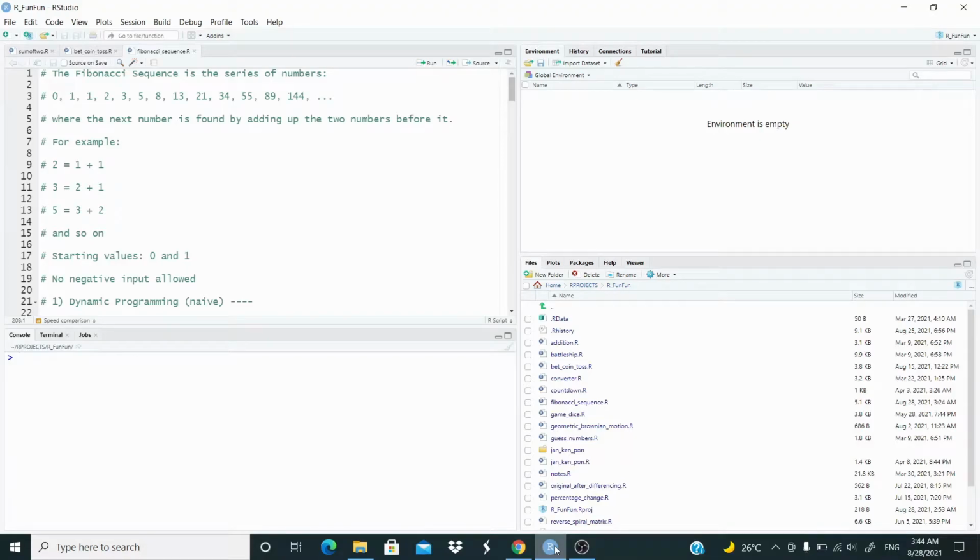Hello everyone, in this video we write 4 functions to compute the Fibonacci sequence. And we are going to use two different approaches. For the first 3 functions we are going to use dynamic programming, and for the last function we are going to use vectorization. So first of all, what is the Fibonacci sequence?